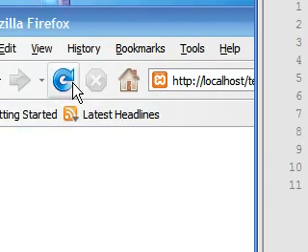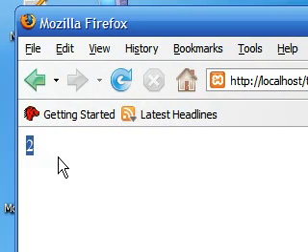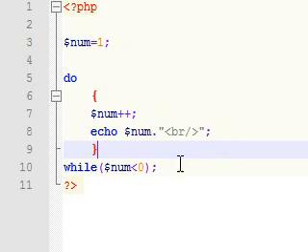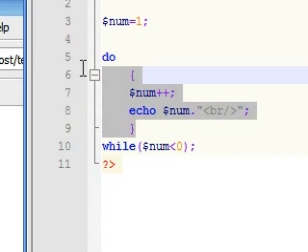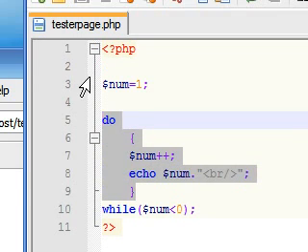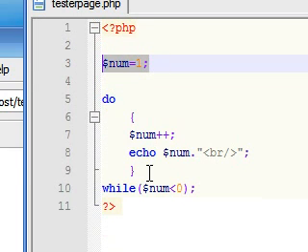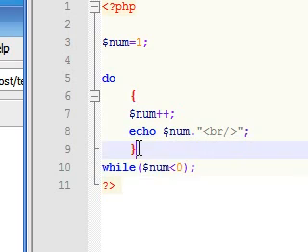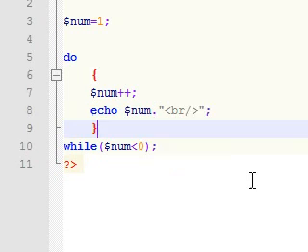So now you save it. As you can see, it just spits out that 2 one time. Unlike before, it allows it to do it one time and just once if it's false, but if it's true, then it allows you to go through the whole entire process. So that's why the do loop is useful and a lot different than the regular while loop.